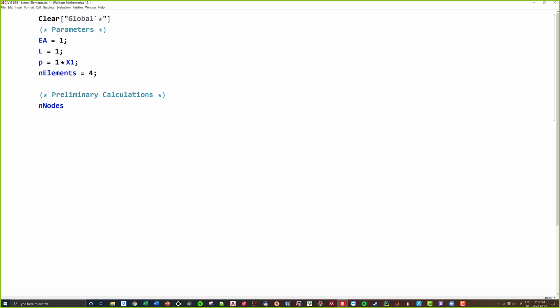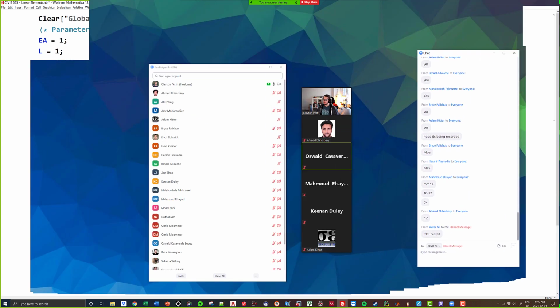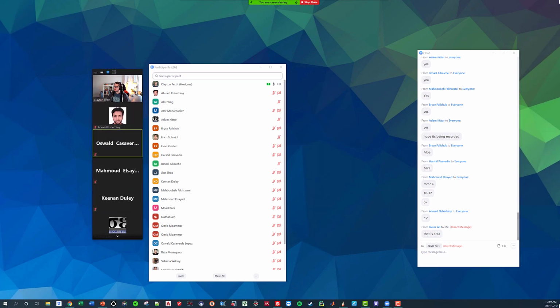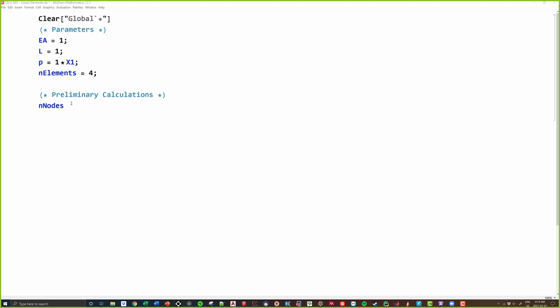So this is where all that interactive chat comes in, you guys. If I have 4 linear elements, how many nodes do I have? N plus 1, 5. Yep, you guys are exactly correct. So if I were to go number of elements plus 1, would that make you guys happy? It's all about keeping you guys happy. As long as you guys are happy, I'm happy. Quiet? All right, I'll take it that you guys are happy.